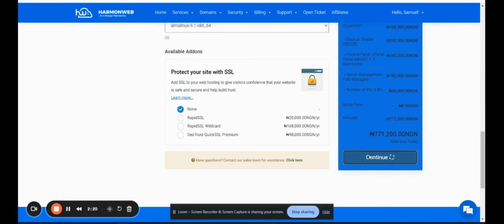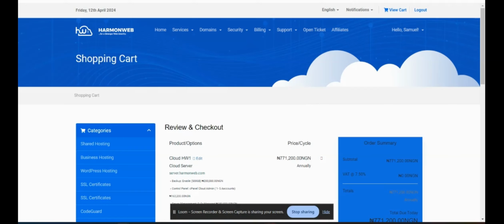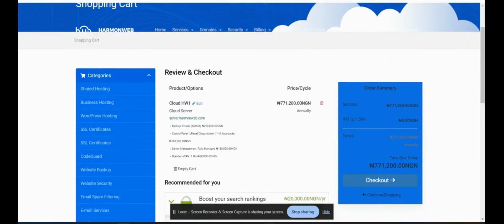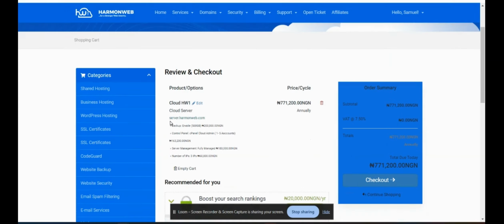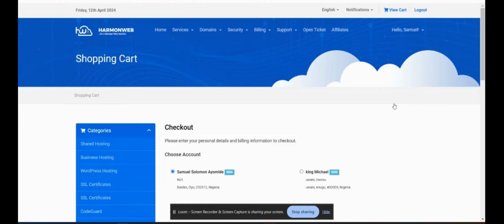You'll be directed to your cart where you'll be able to check out the configurable options that you selected, and if you need to edit you can do that. Okay, here you can see what you choose: backup, control panel, server management, number of IPs. We're good to go. Then next now you need to click on the checkout button so you can make your payment and get your server ready.